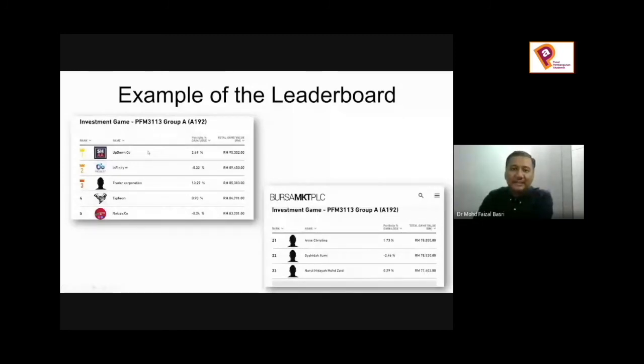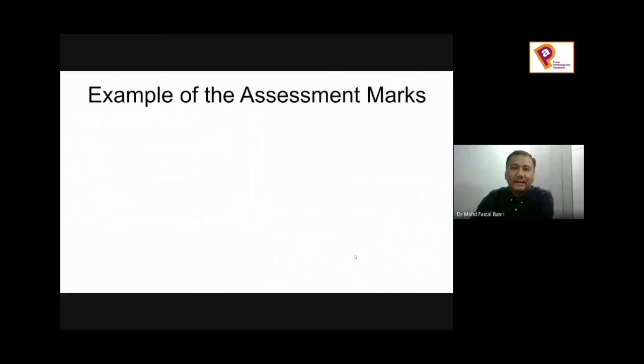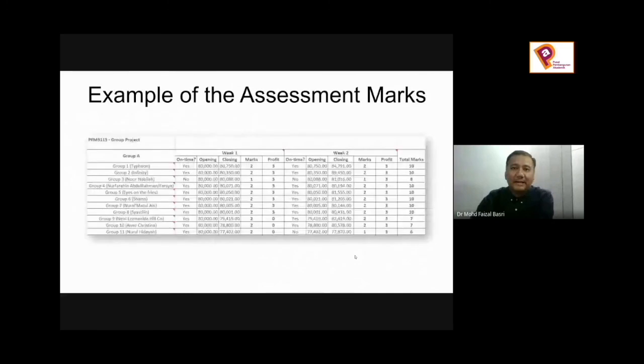Okay, so this is the leaderboard. As I mentioned earlier, the top 3 here will get additional marks, but the bottom 3 also will not get 0, obviously. So here is an example of the assessment marks. This is only for the first 2 weeks, for example. So here is the list of the groups.